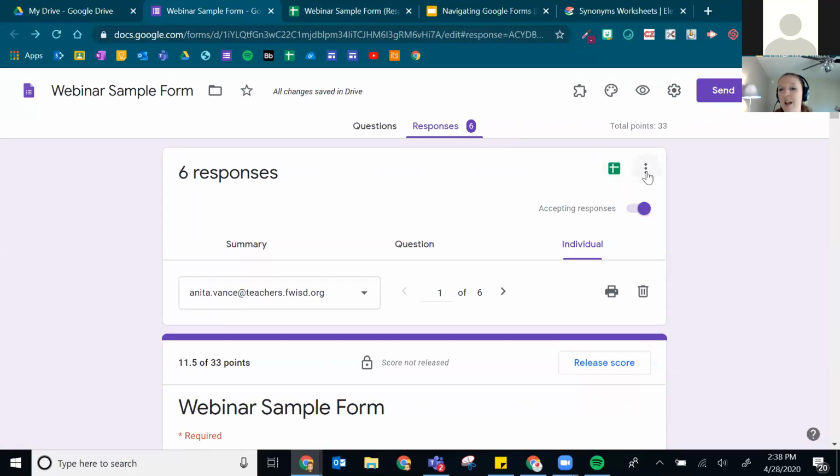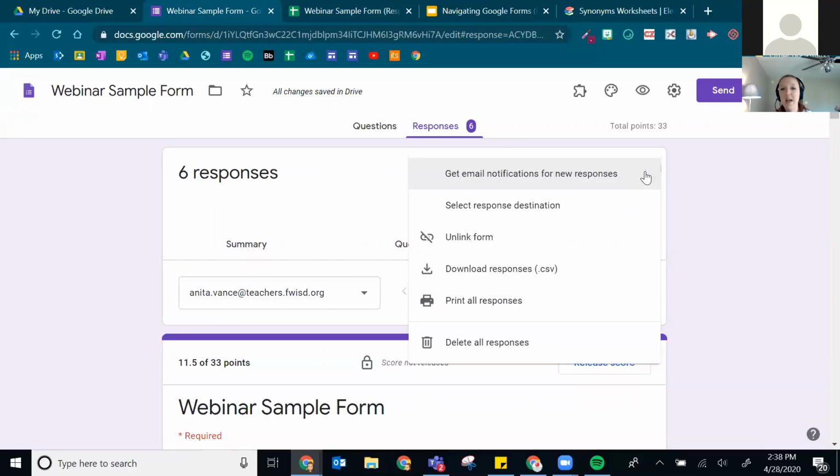Okay. And then the last thing we can do, we have 3 dots. So that always means we have an extra menu here. All right. The first option says get email notifications for new responses. I don't believe that's going to work for you because keep in mind that you are currently logged into your teachers.fwsd.org email address, and that email account is not accessible. Now, we're supposed to have all those emails routed to our FWSD email address, but it doesn't seem to work for most people. So I don't think you'll be able to turn this on.